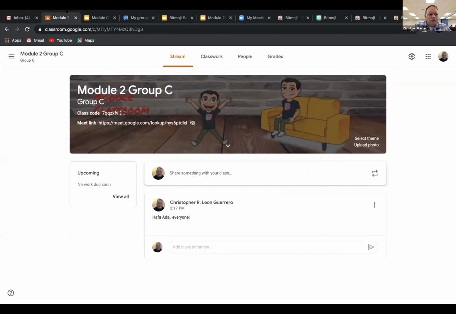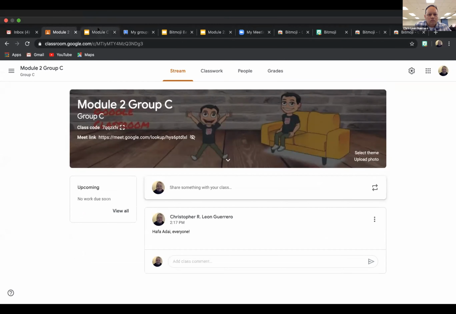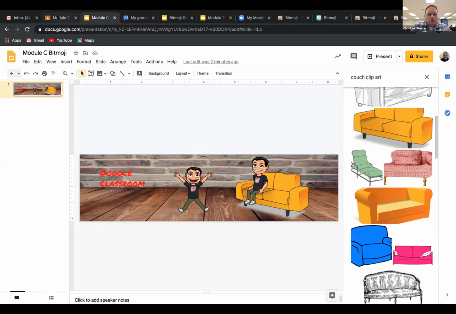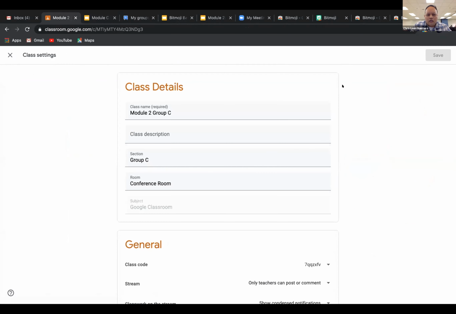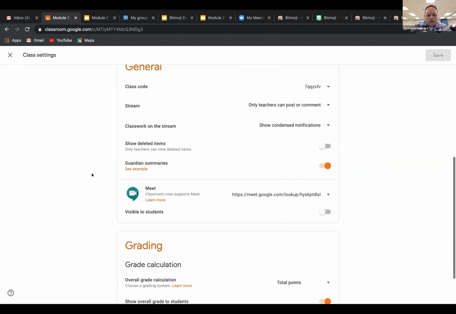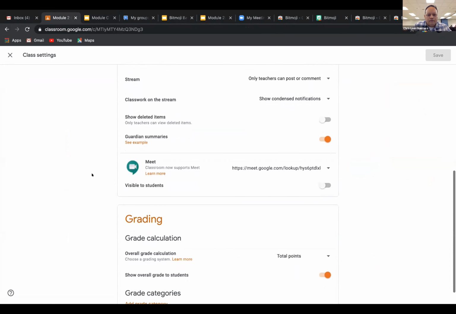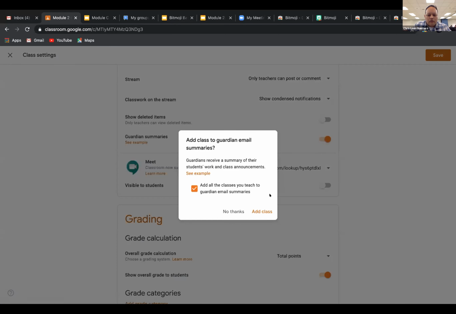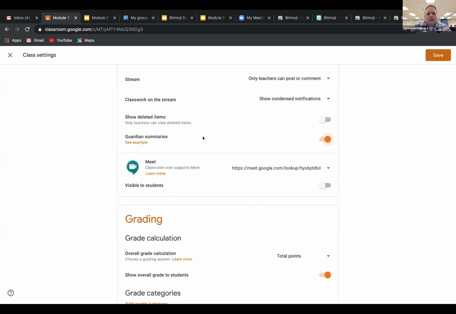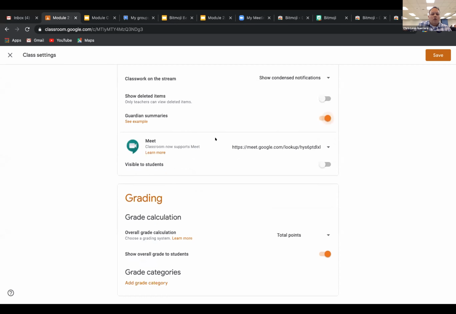So I believe when I was on my classroom, where's my classroom? There it is. I went to the settings, and I know I was using the word toggle a lot here, where I was showing guardian summaries. If you want the parents or the guardians to receive information about their child's work, what's assigned and what's due and what they're missing.